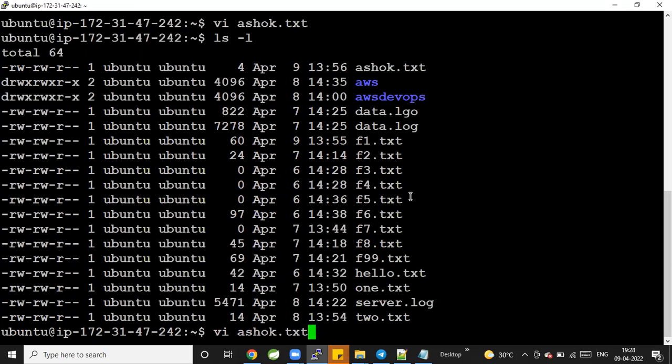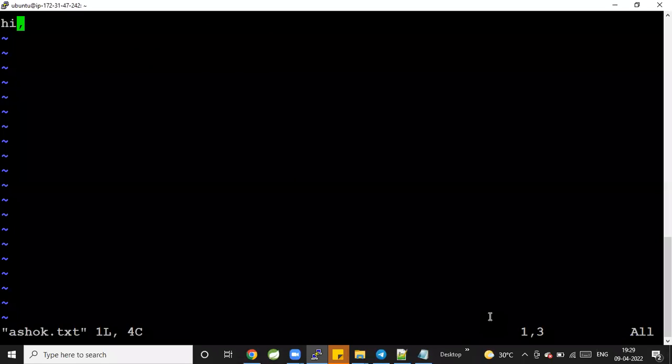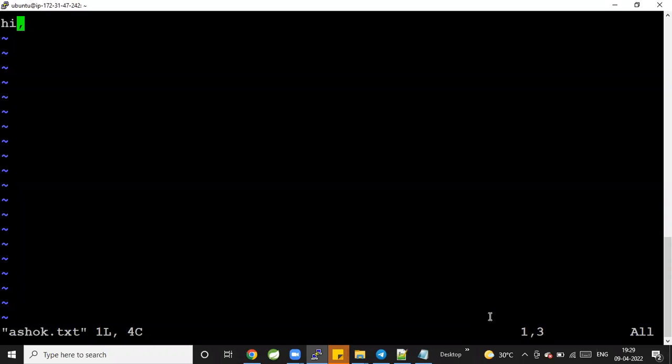I'm using the vi command on an existing file. Which mode will I go to, guys? I will go to command mode. What can we do in command mode? Can I edit the data, or can I only read the data? I can see the data.